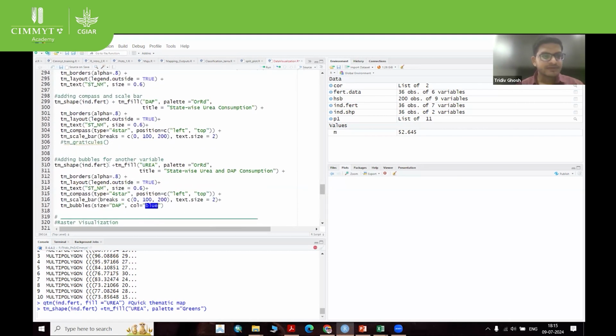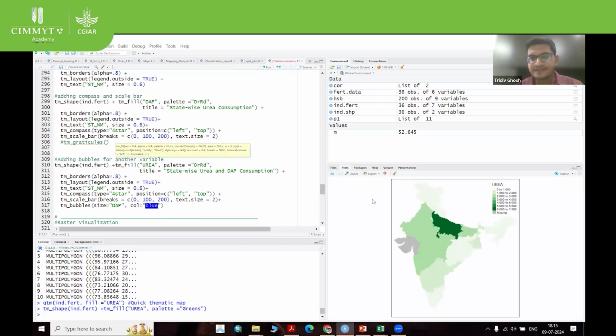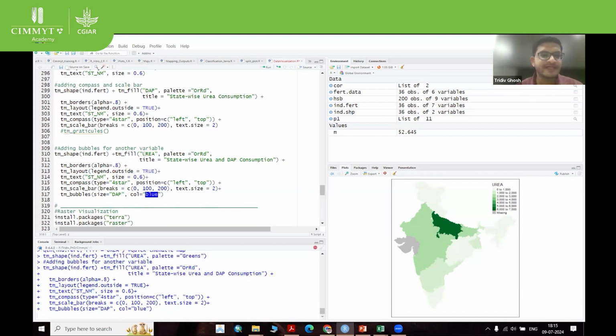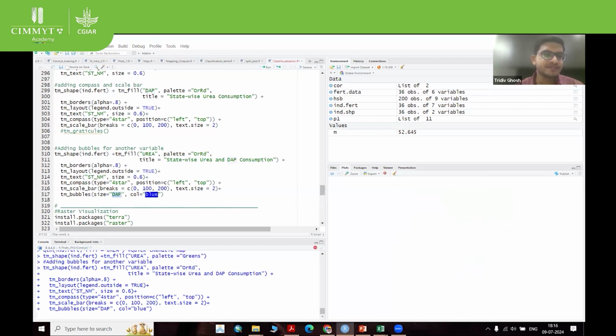I have to complete it, and these are all available in the particular code. You just explore it. Now, see that these are the shades of green, different greens, which represent the urea consumption. Now, coming to the end of this, how can we plot two variables? There is urea. I want to fill that polygon based on urea, and I want to give a bubble, that is a point, based on the DAP consumption, and their color is blue.